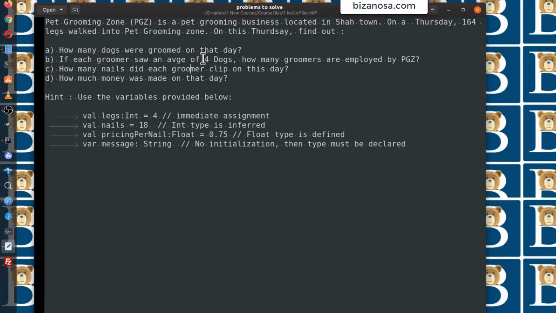So in our example we have normal dogs, and a normal dog will have 4 legs. So out here you see we have a variable declared with 4 legs. A normal dog also has 18 nails. And then this is the pricing per nail. This is how much the customers get charged per nail, and then we also have a variable message.